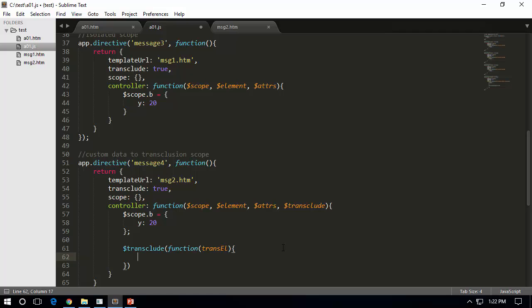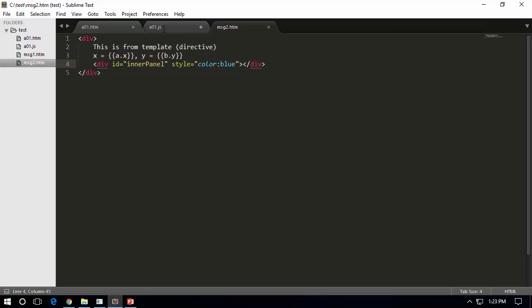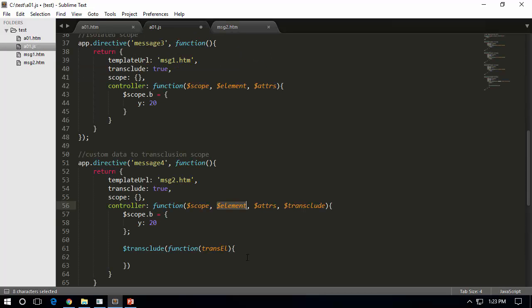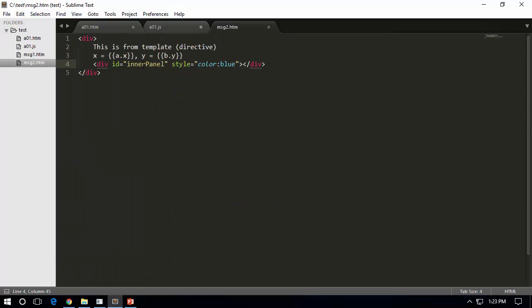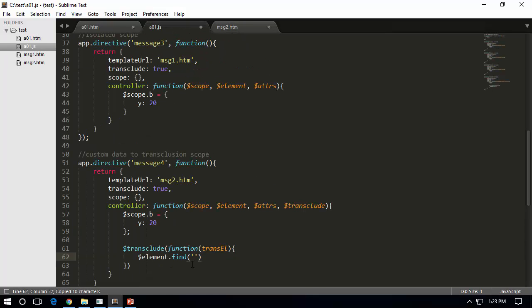And now I can say this particular element is nothing but this content. So the instance of this content is made available through this $element. So I use that dot find, and I'm trying to get this div. So I use that div, and I am going to say append this guy. That's it.